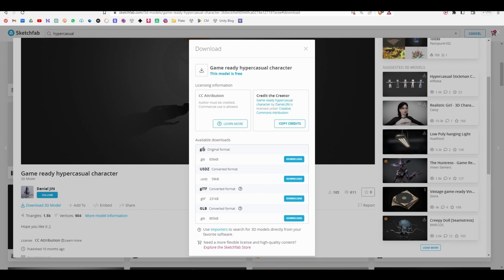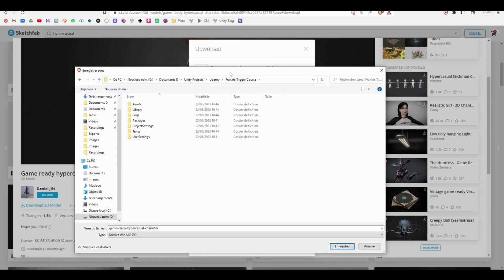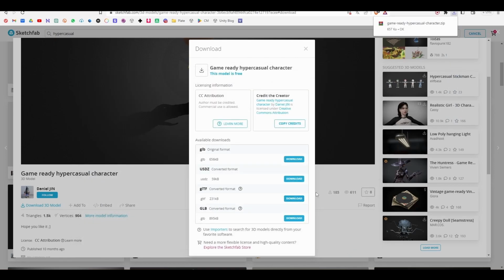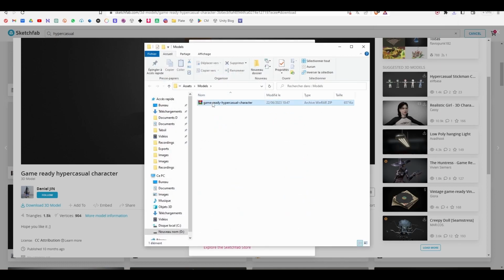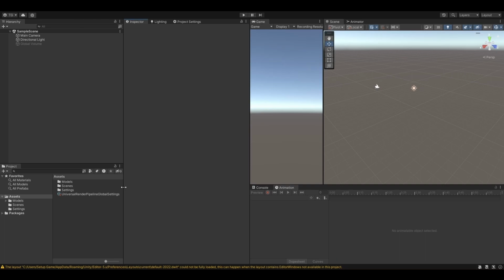The original format is GLB, so I'm going to download it. Select your project's Assets folder. I'm going to create a new folder for the models, and let's save it right there. Awesome, so now let's open the folder. I'm going to unzip it, so extract it here. Okay, so source, here we go. Nice, I can remove the zip file. Go back to Unity, and now I have it right here.